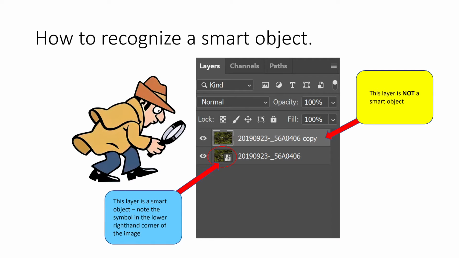So how can you recognize a smart object? In the lower layer here, you'll notice a little icon in the lower right-hand corner of the image thumbnail, and that icon indicates that layer is a smart object. Notice that the layer above it does not have that little icon and therefore is not a smart object.